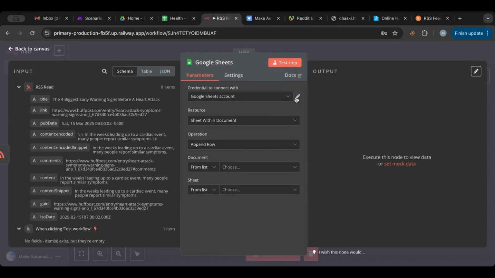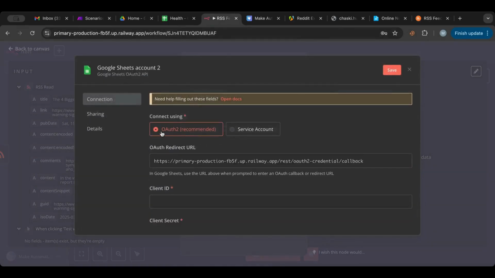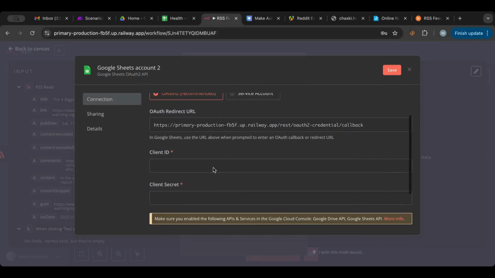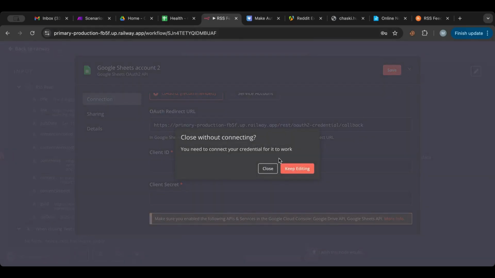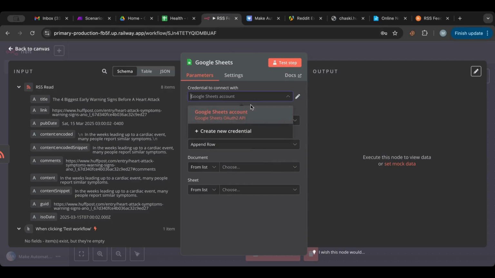So I have my account set up. If you don't, create new credentials, and then use this OAuth method. You only need the client ID and client secret. You need to get that from the Google API console. You can go ahead and create that in there, and you put them here, and you click save, and there you go. So setting this up is a bit trickier than make.com, but once you set it up, it's fine. You only need to go to the Google API console and make sure the Google Sheets API is enabled.